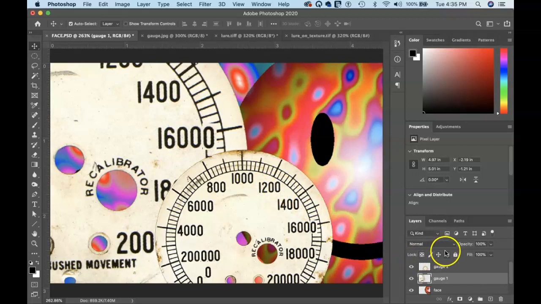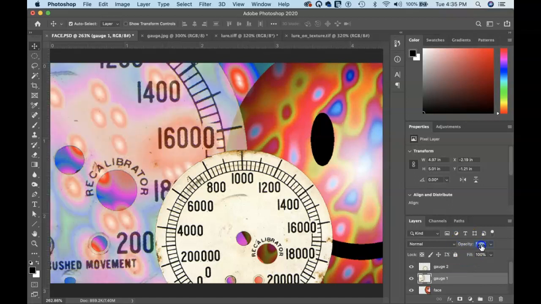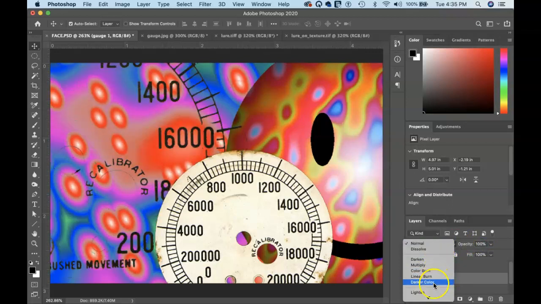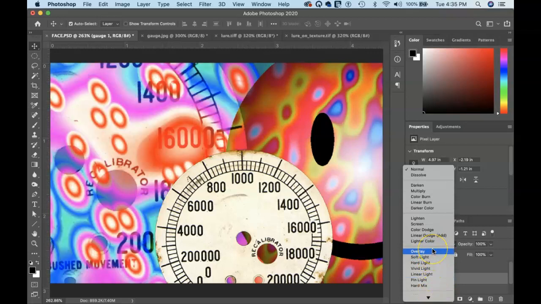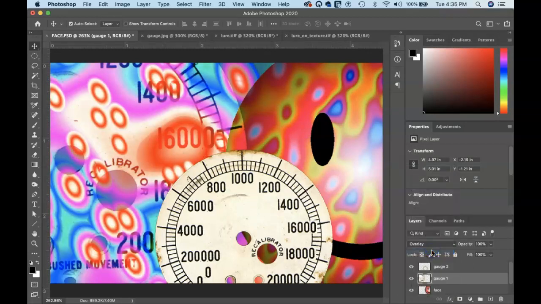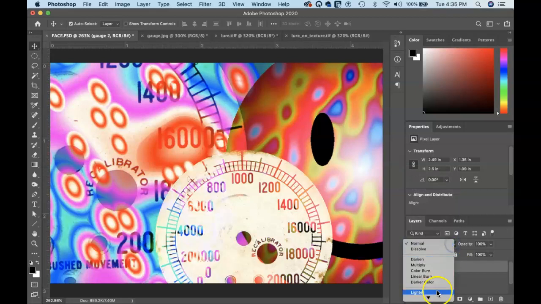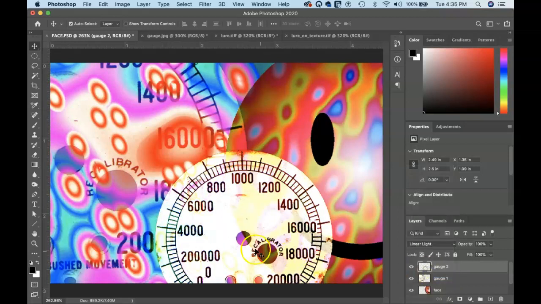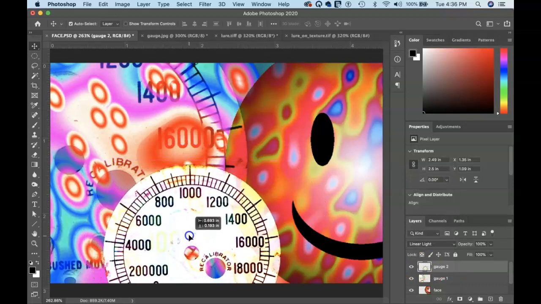Hey, remember, layers have opacity. Like I can lower the opacity of that layer, see through it. And I can change the blending mode, right? Which is just a fancy way of dealing with opacity and transparency. I kind of like linear light on that one. Maybe lower the opacity a touch.